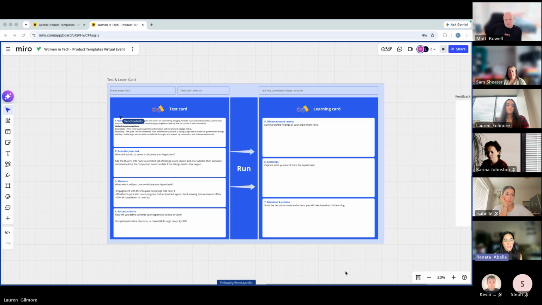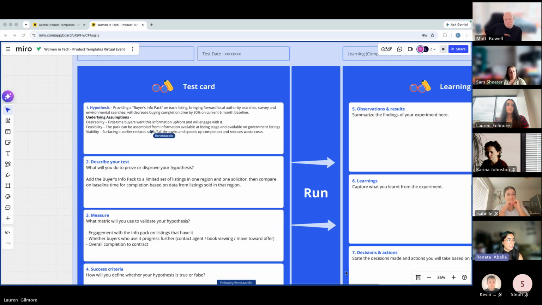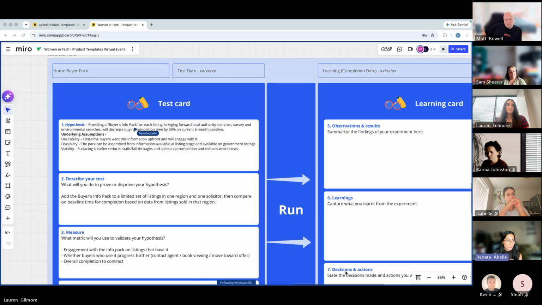But again, that's too broad. So we have to narrow it down for a hypothesis. So we said, providing a buyer's info pack on each listing, bringing forward local authority searches, survey and environmental searches, will decrease buying completion time by 30% on a current 6-month baseline. So this is what I mean when you could get very specific in your hypothesis and even have your success criteria right there in it. But depending on whether this fails or not, we'll take actions on that.